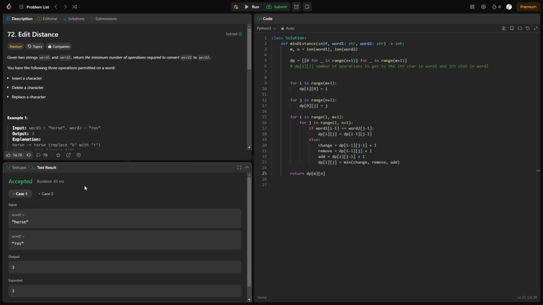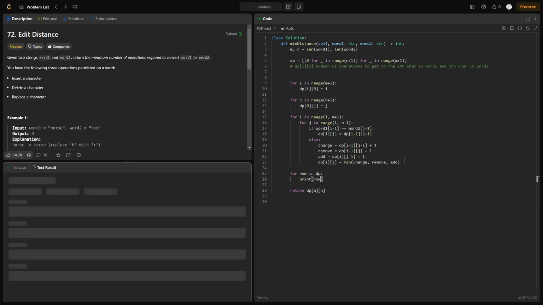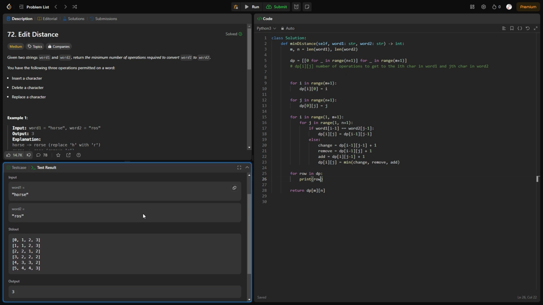Cool, that's accepted. And just to make sure we're doing everything correctly, let's actually print every row in dp. So for row in dp, let's print row to see what they look like. Cool. So this 0 right here represents taking 0 characters from word 1 and 0 characters from word 2. So that of course takes 0 operations since they're both the empty string.